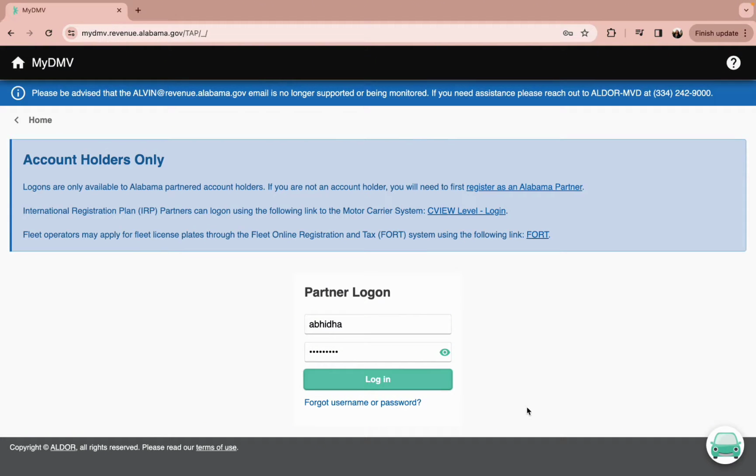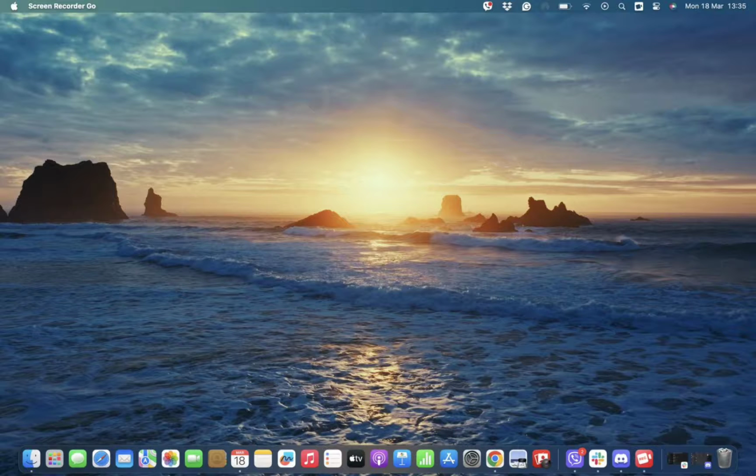However, if you don't remember your username or password, tap on forgot username or password as well.